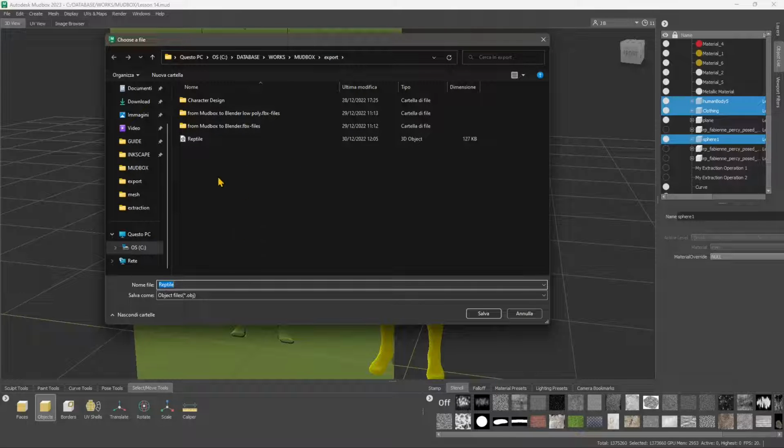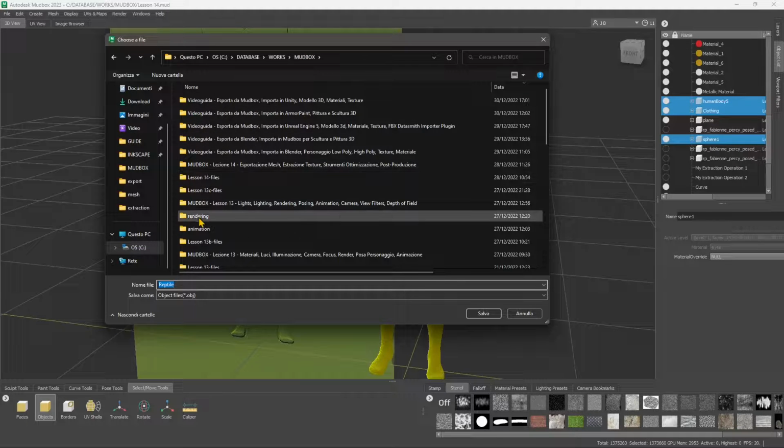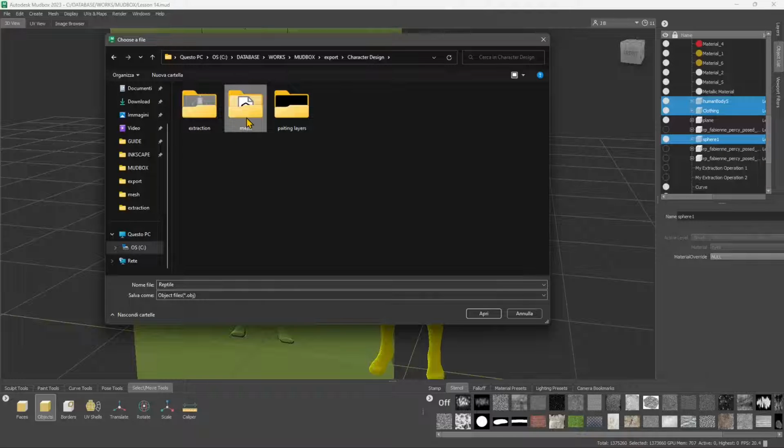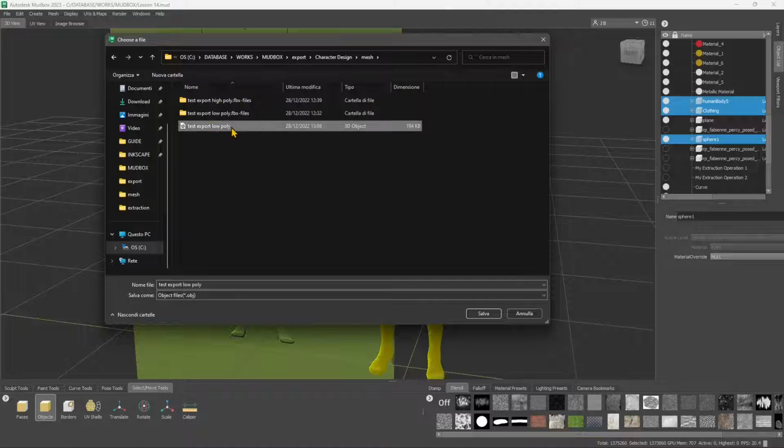And in this case, I already created these files. So I stored those in a folder here called character design. And I saved those into a mesh folder. And this is the mesh right here.